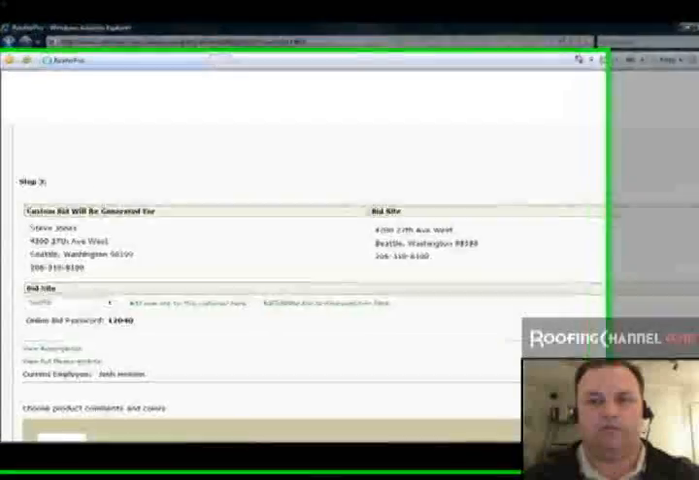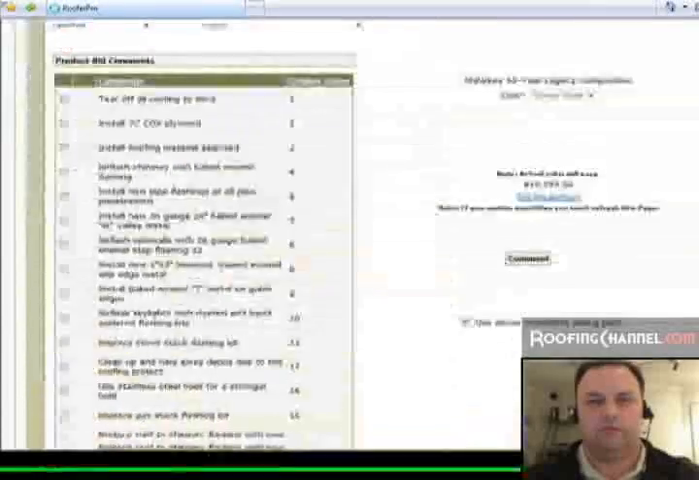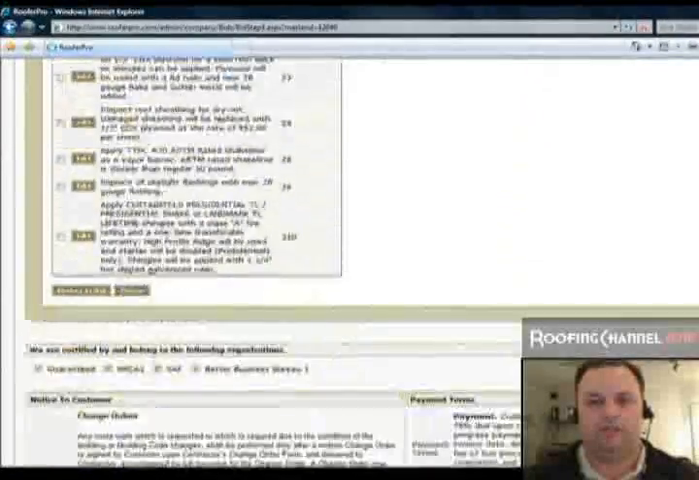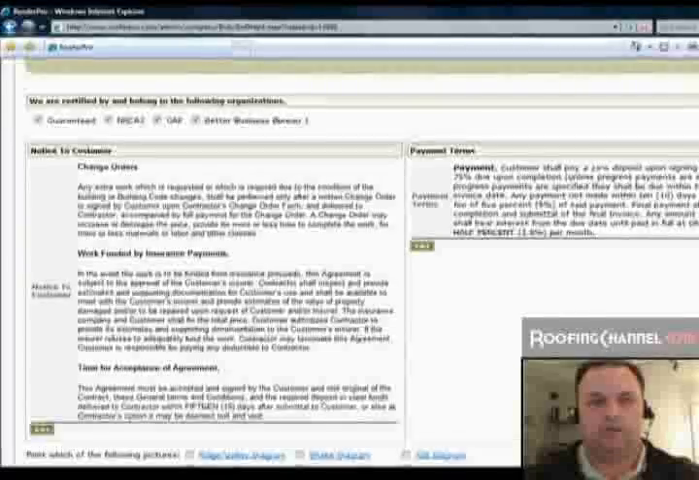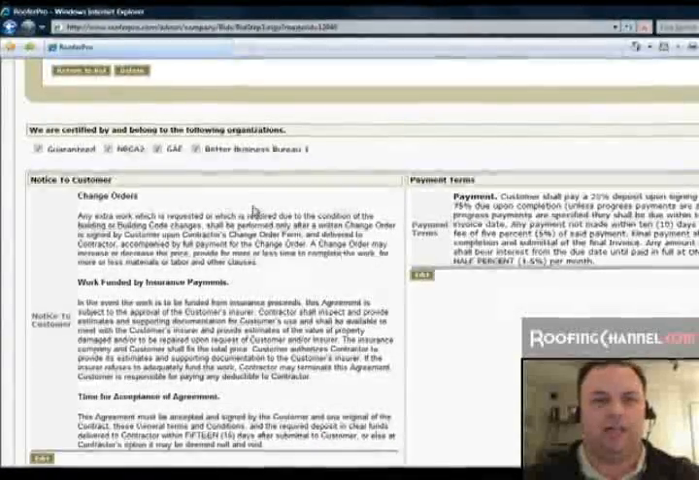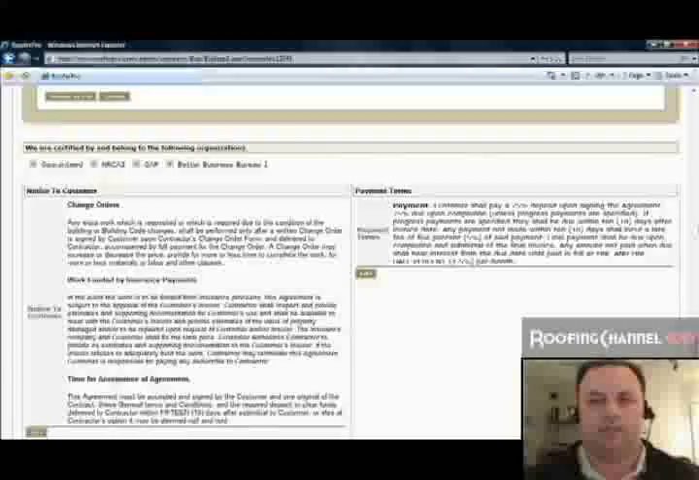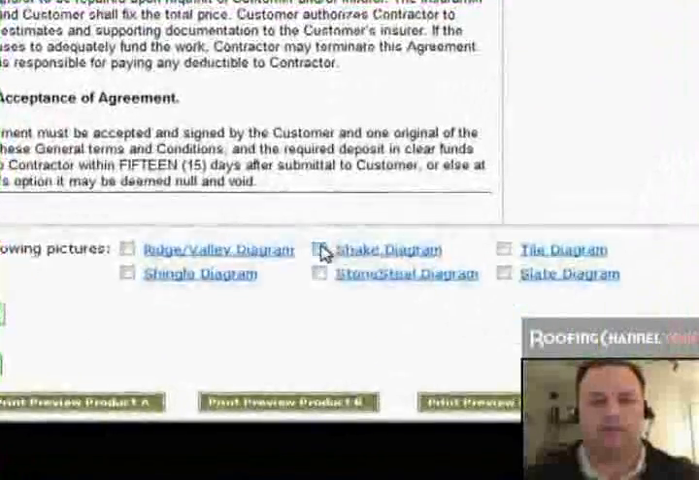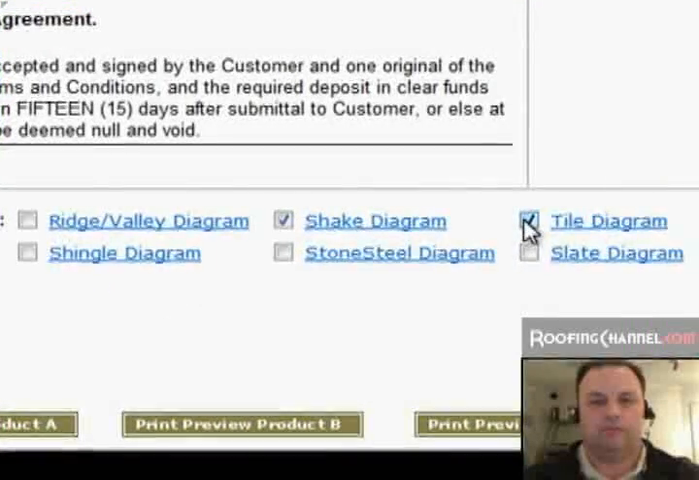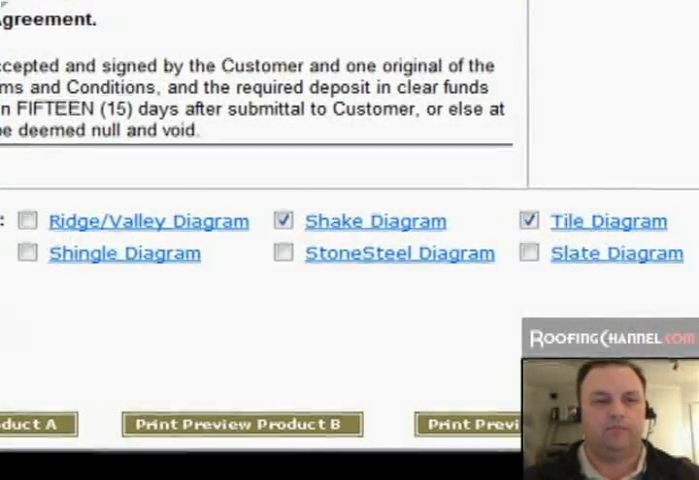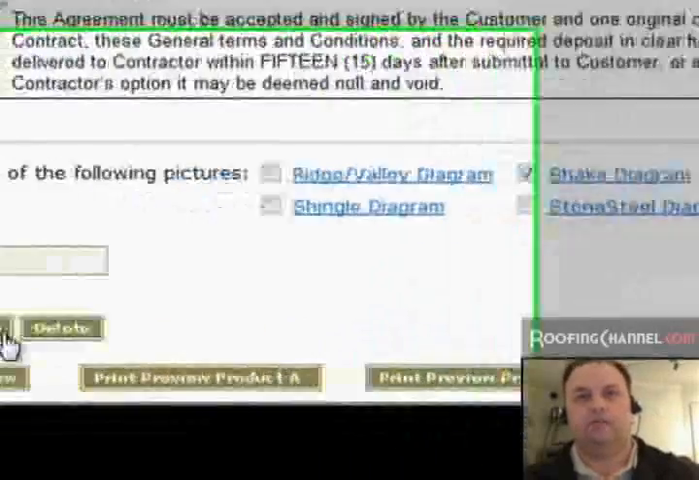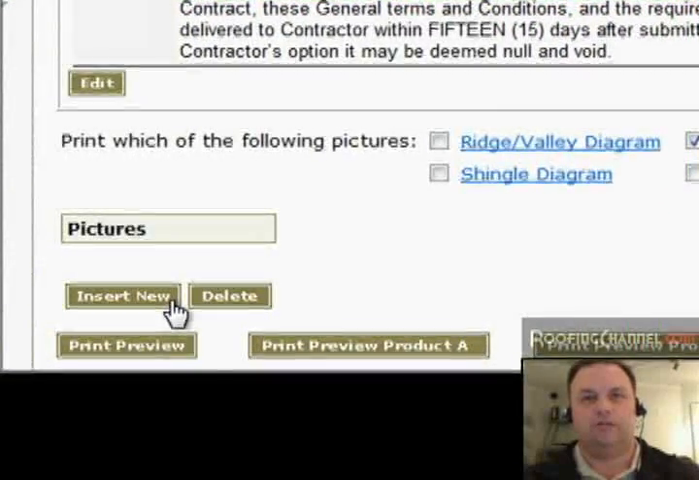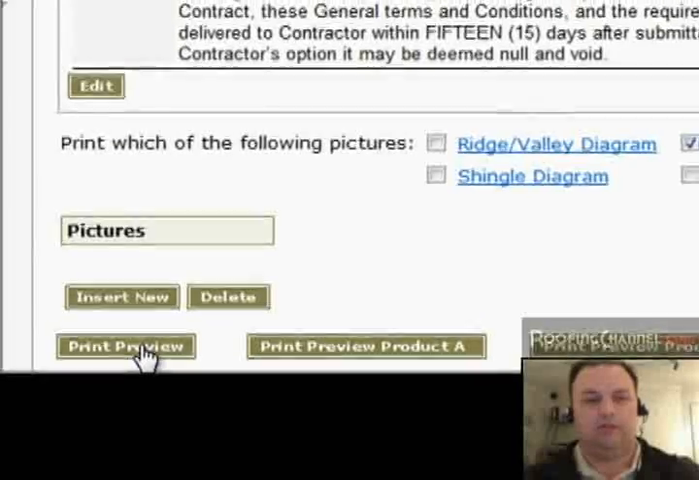We'll go down now to the very bottom of the page. You can pick the different icons that you want on your page. You can pick any diagrams that you would like to have printed out with your bid as well. You can insert pictures of before product and after. In this case, you would want to put befores and maybe spell out areas of concern. We can go ahead and print preview.